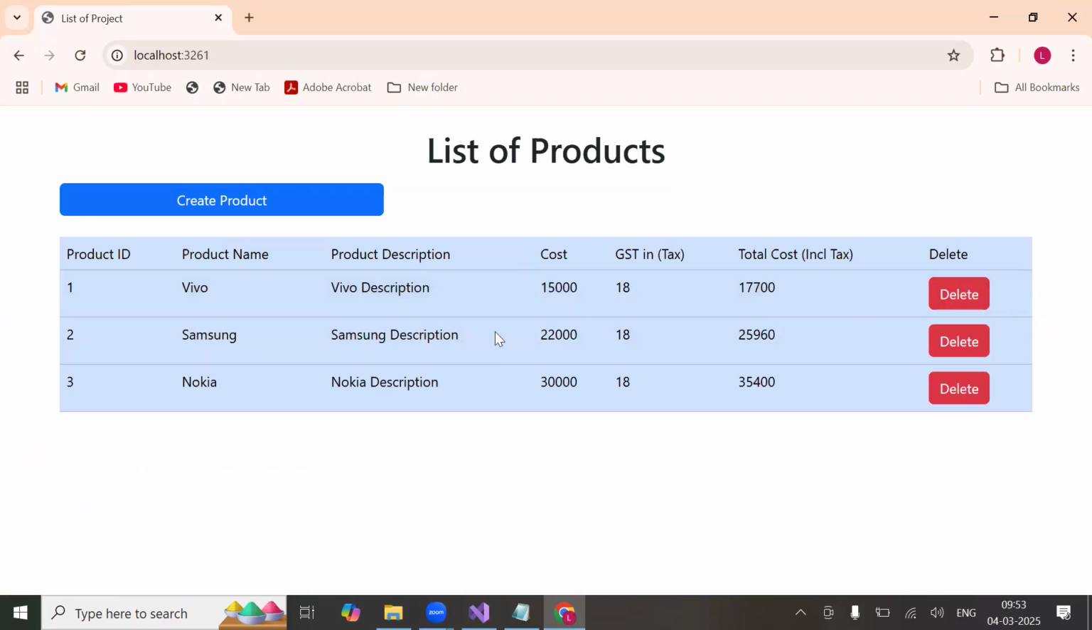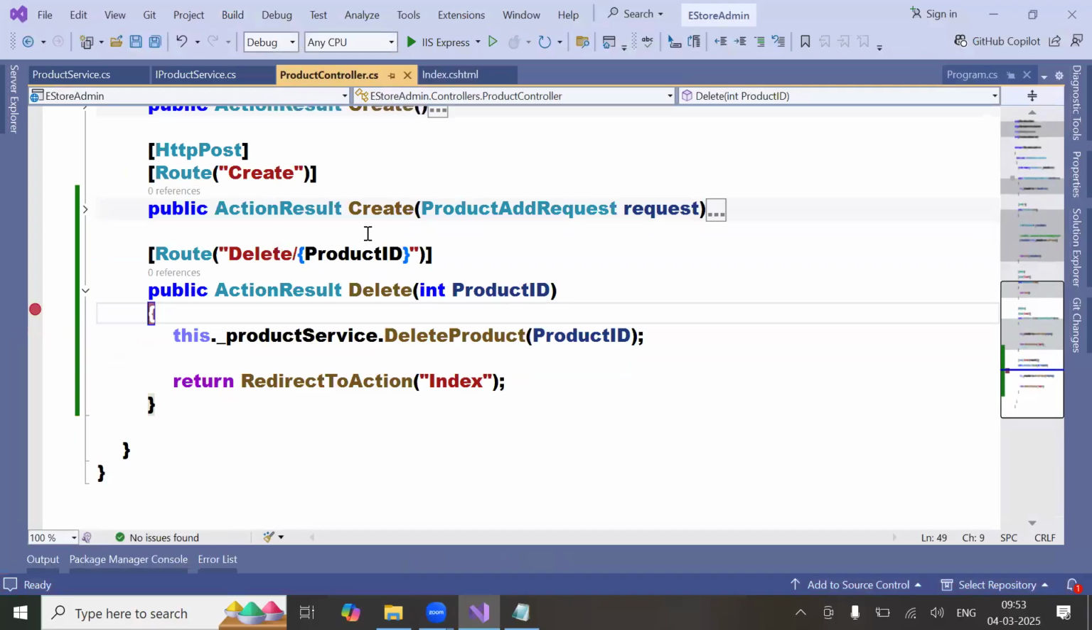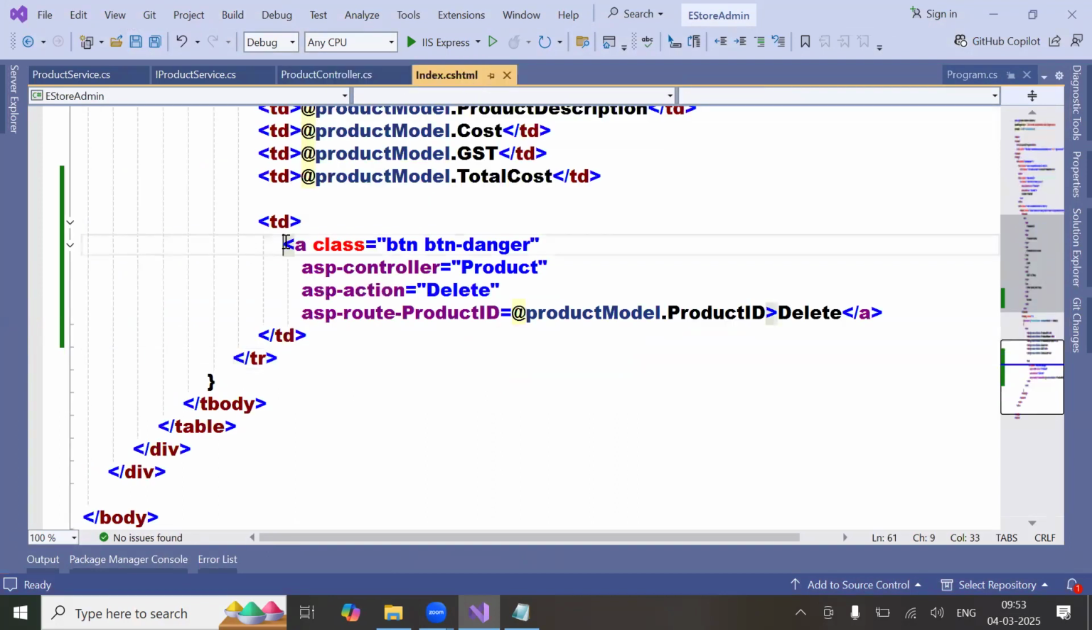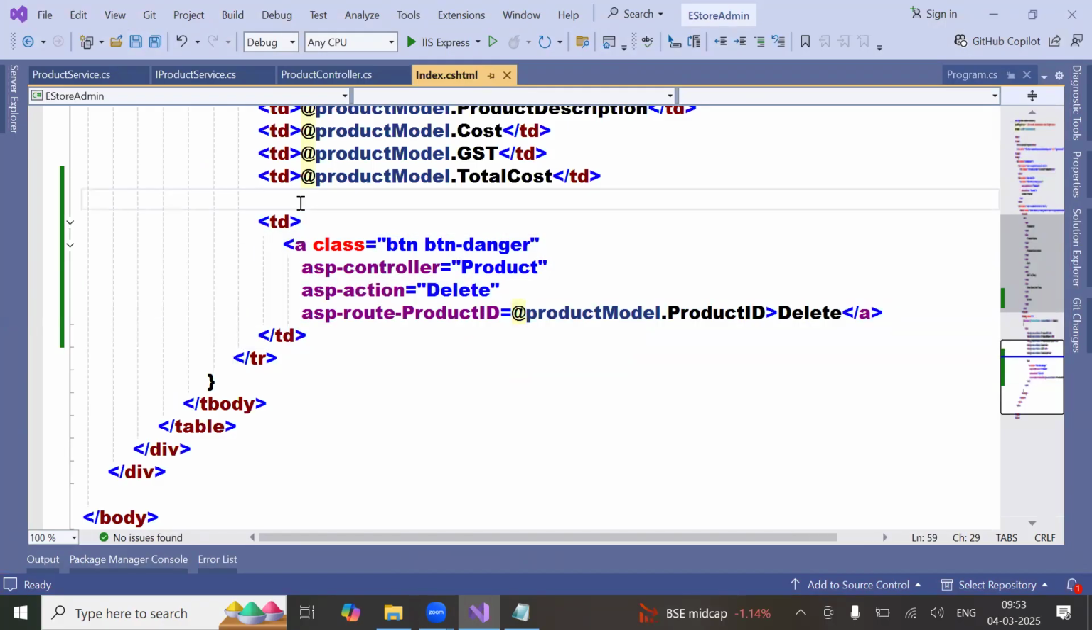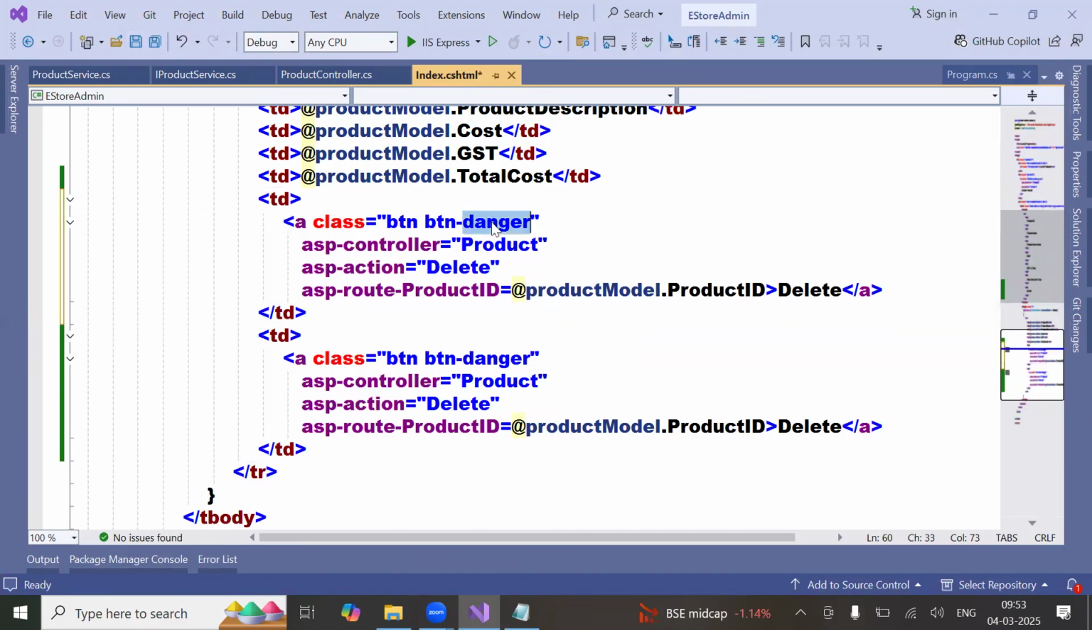So we completed list, we completed create product, we completed delete product. Now the final one I want to do is edit product. Let me build the structure. Business logic will be done by tomorrow. So how to build the structure of edit? The same TD, copy, paste. Here I'm going to say edit means primary, btn-primary. And here you say edit.